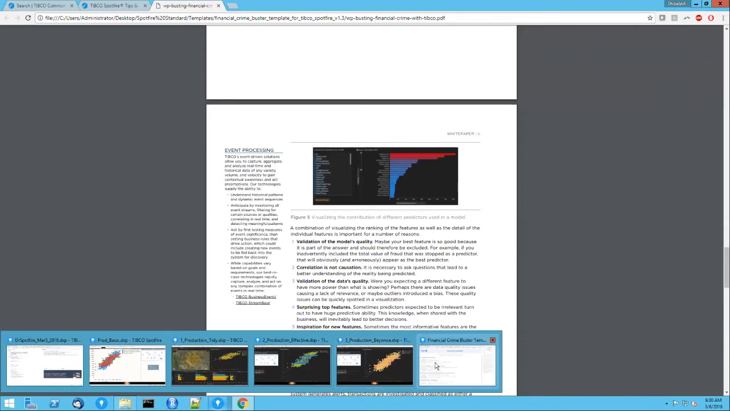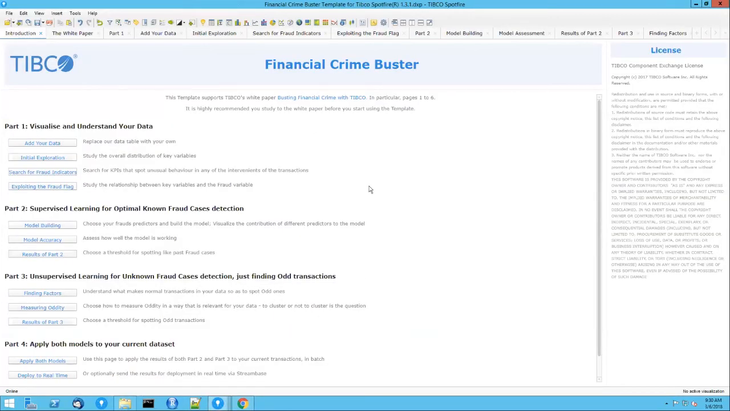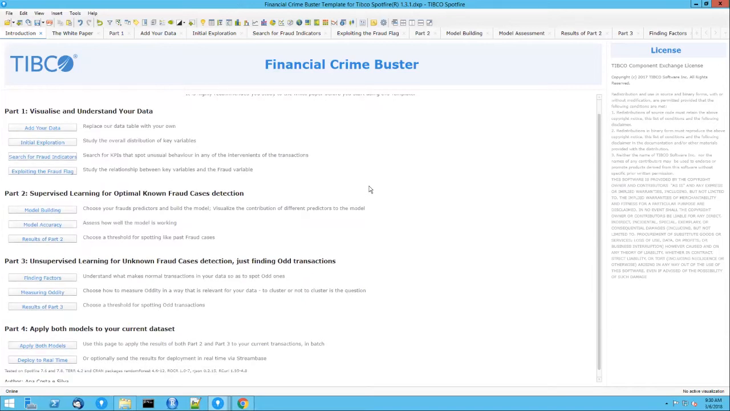So I'm just going to show you a few parts of the DXP. The first page is a completely guided index where it tells you how to add your data. You can do your initial exploration. You can search for indicators. This has been set up to look at fraud right now, but more generally, you can apply it to any kind of use case that makes sense.